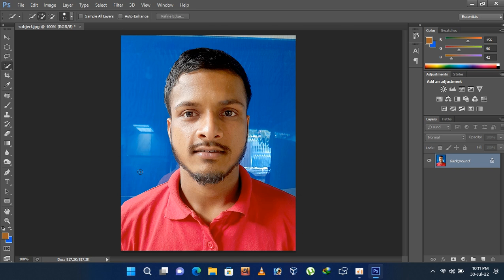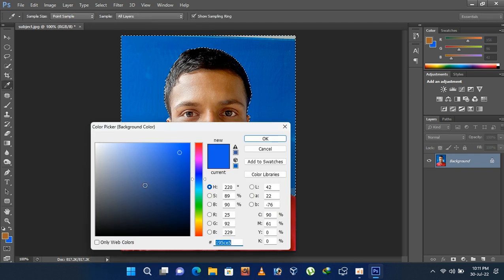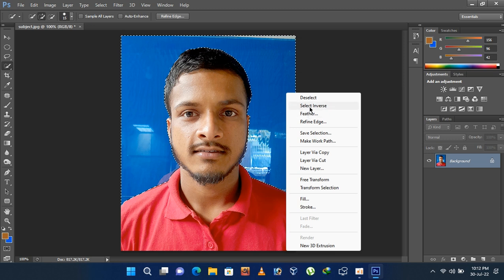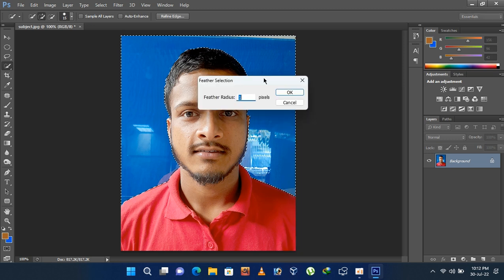Then make selection on background by dragging like this. Select a color for background. I'm selecting blue color. Right-click on the selected area and go to Feather. Set feather radius 1 pixel, click OK button.